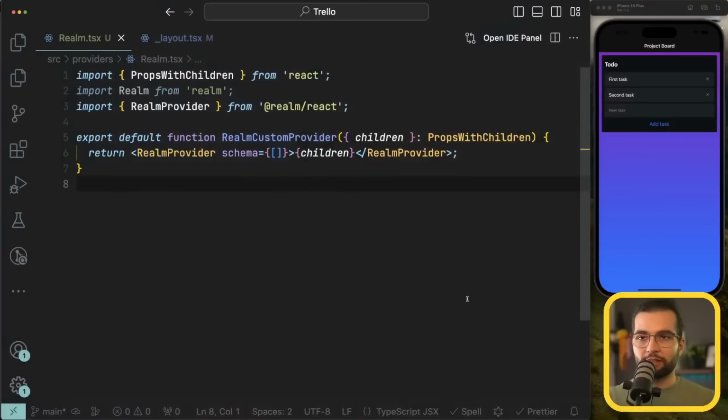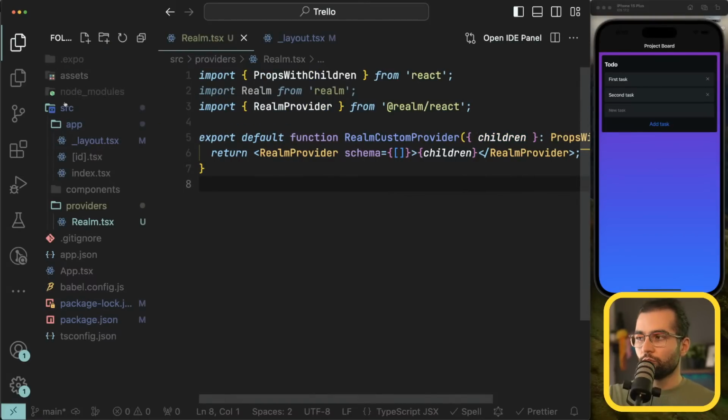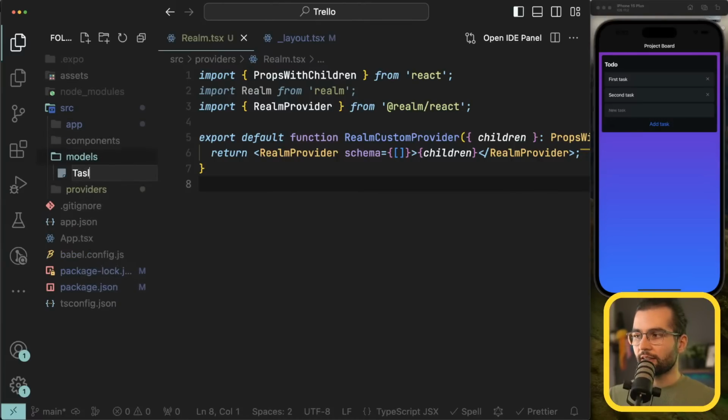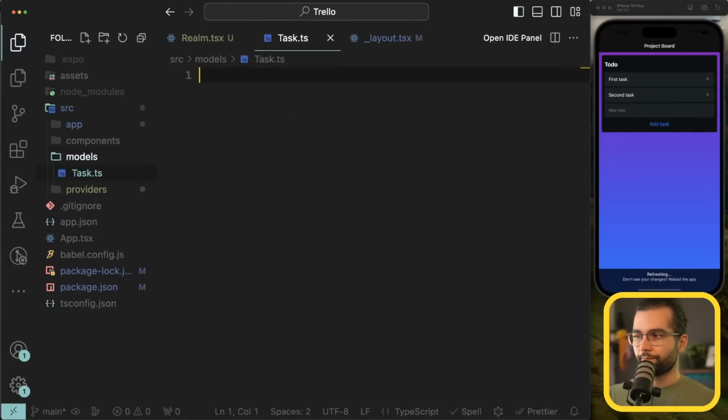At this moment in our application, let's think of a task as the only model that we have. So in our source folder, let's create a new folder called models. And let's create a file called task.ts. Only TS because we are not rendering anything. We're not rendering JSX.